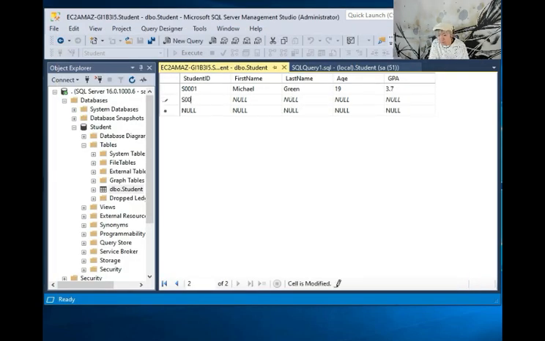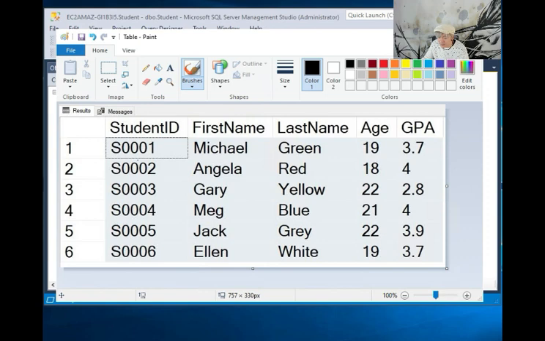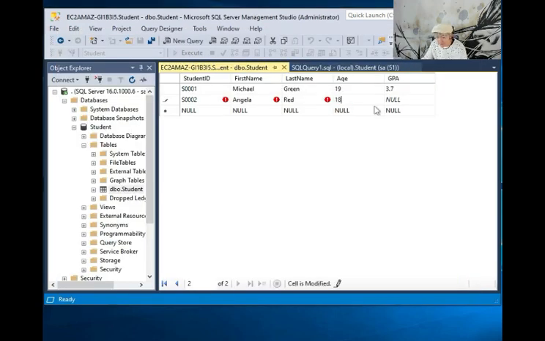So the next row is Angela Red, 18 years old, GPA 4.0. S0002 as the student ID, Angela, Red. She is 18 years old with GPA 4.0.